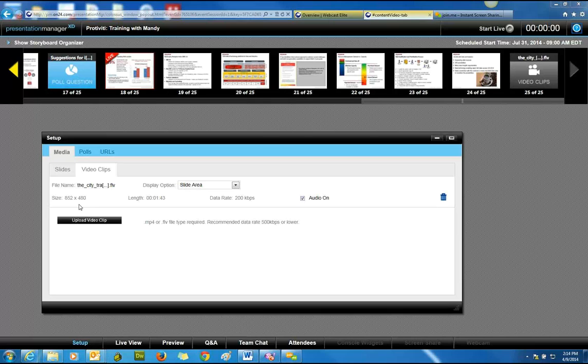When you are uploading video clips, you'll see that our system is going to automatically detect a couple of things. It's going to detect the size of the video, the length of it, and then the data rate. Again, this is the number that you want to try to keep around 500 or less. And then, of course, the audio that is attached to the video is going to play automatically. By default, anytime you push out a poll question or play a video, it's going to play in the slide area for the audience.